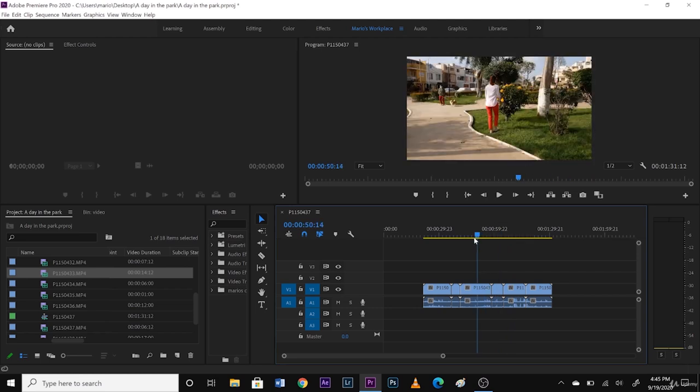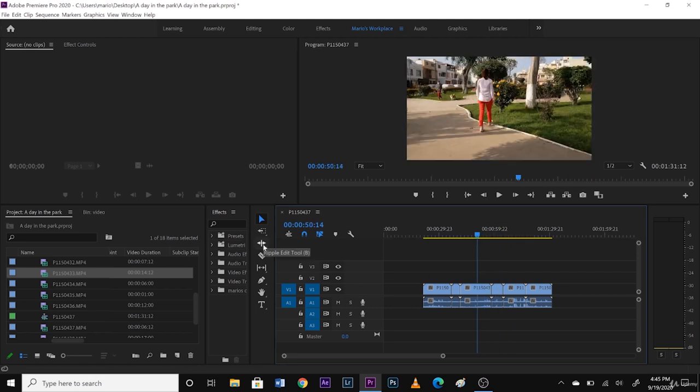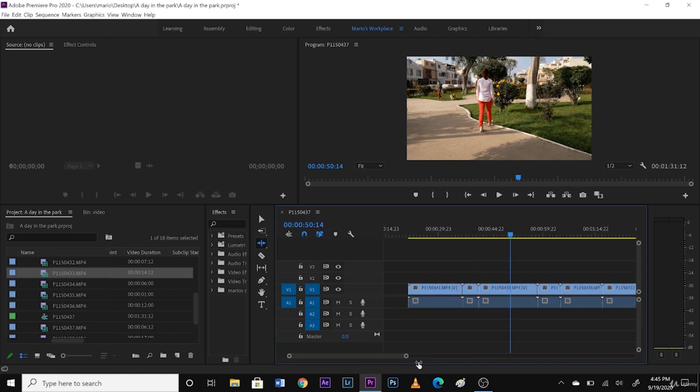Okay, let's do this. We're going to use the Ripple Edit tool, or B. I use this tool a lot. For example, let's make this bigger. You can play with this. You can move this and make it bigger and shorter, or also you can use the plus key in your keyboard, and that's it. It's going to do exactly the same.